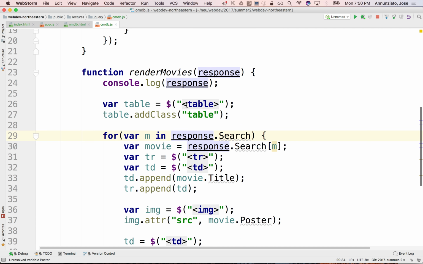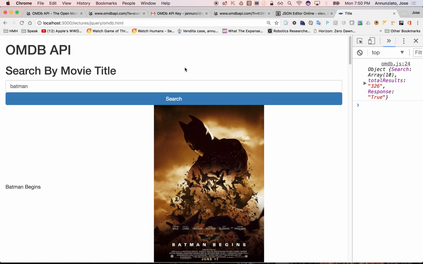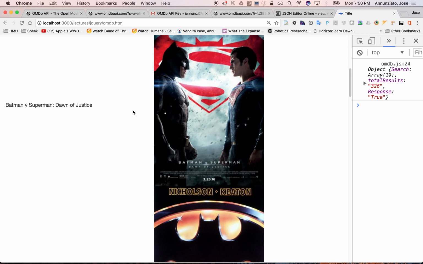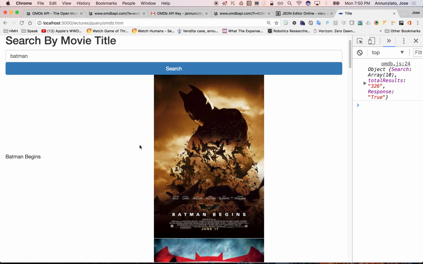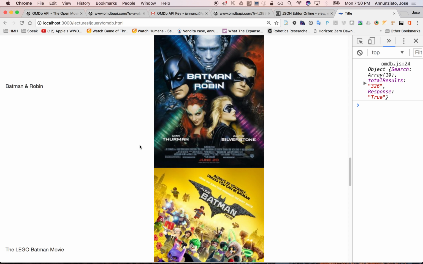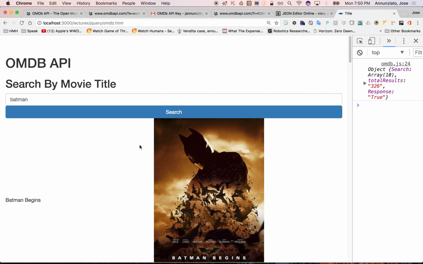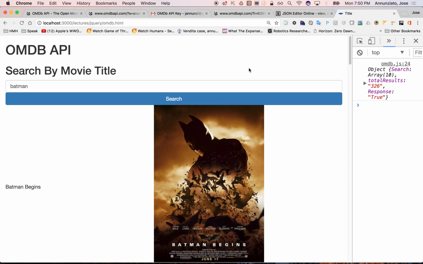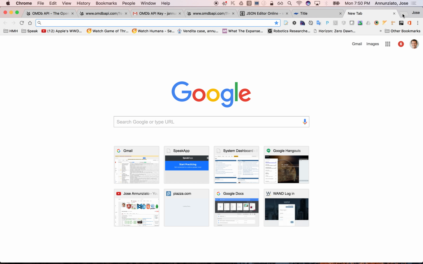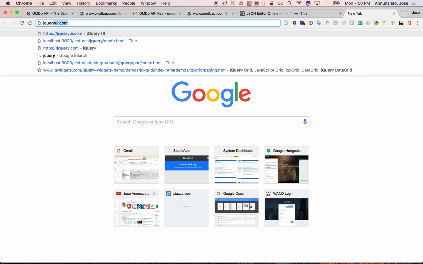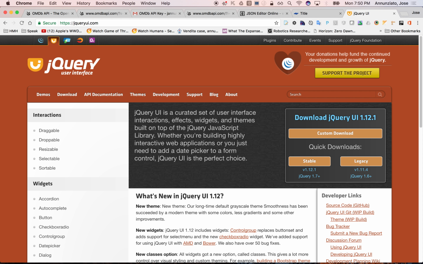All right, so here we have an app that allows us to search for movies, and it renders them in a tabular format. Let's add just one more library, another jQuery UI library that allows us to add quite a few new behaviors. You can go to the jQuery UI library here.